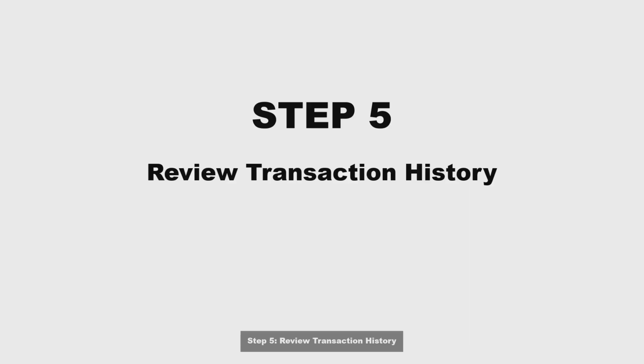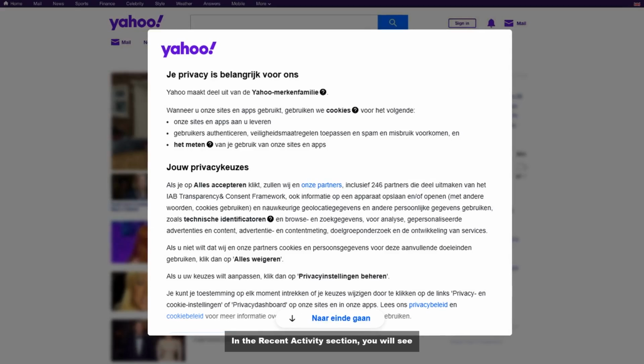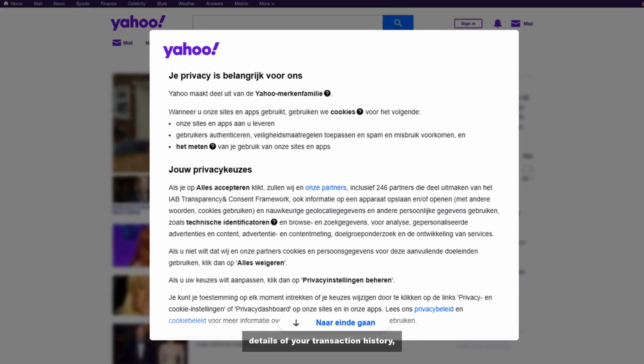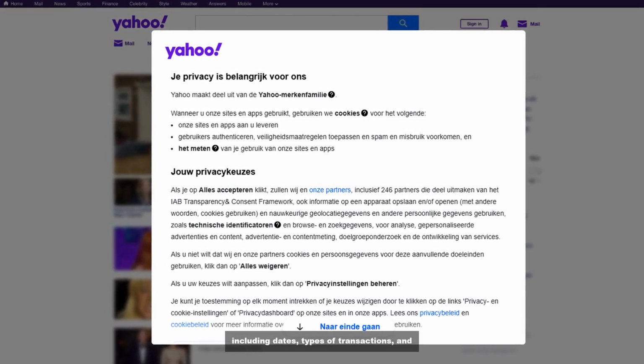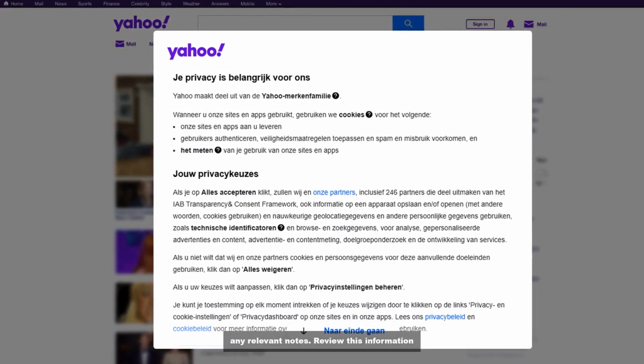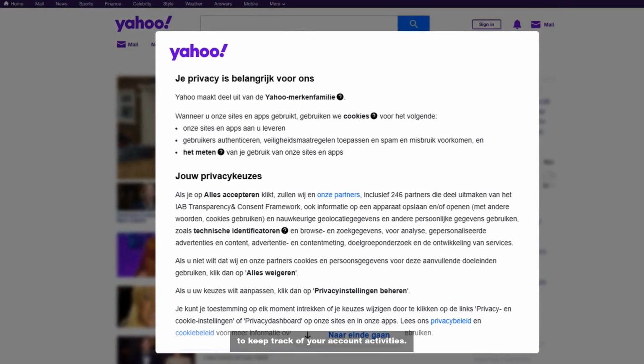Step 5. Review Transaction History. In the Recent Activity section, you will see details of your transaction history, including dates, types of transactions, and any relevant notes. Review this information to keep track of your account activities.